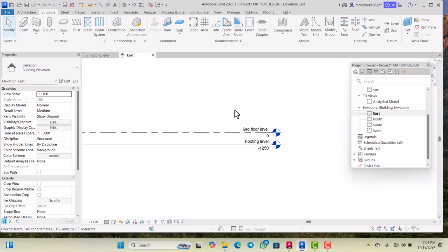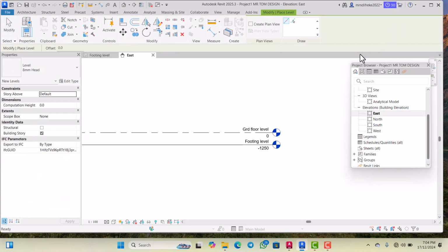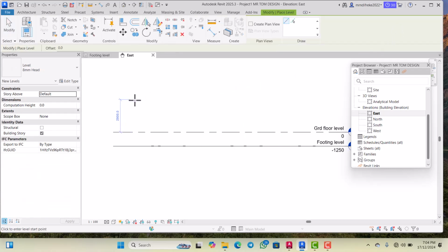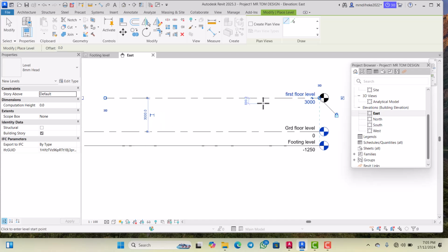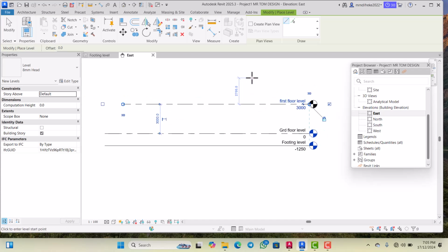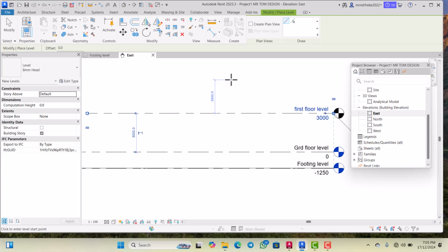Okay, so we are going to add more levels. To add more levels, you simply click on level. When you click on level, you come here, then you type the height of the level. You now drag this here. So this is our first floor level. Then the next one is the second floor.